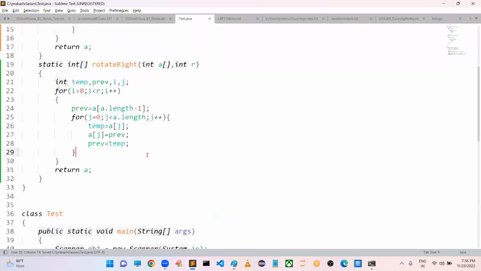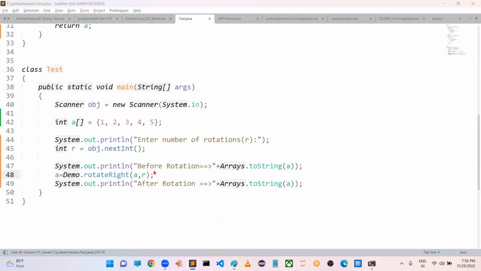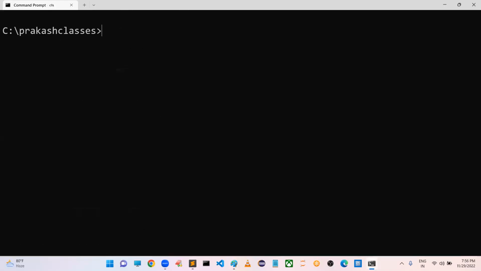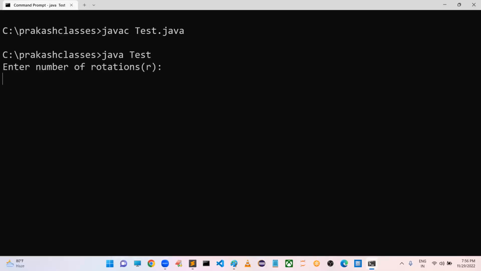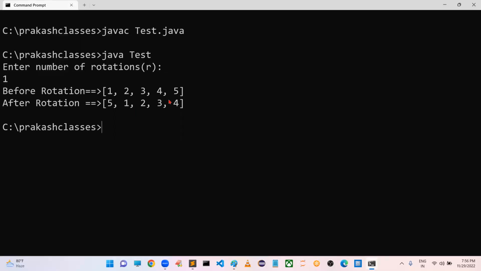So now let us execute this right rotation. Really, is it happening or not? Okay. Sir, javac Test.java, java Test. Sir, I want one rotation. Okay, you can see that the last element got to the front.